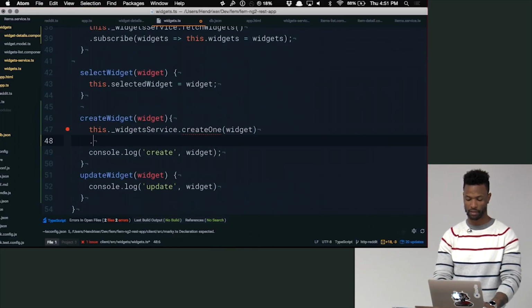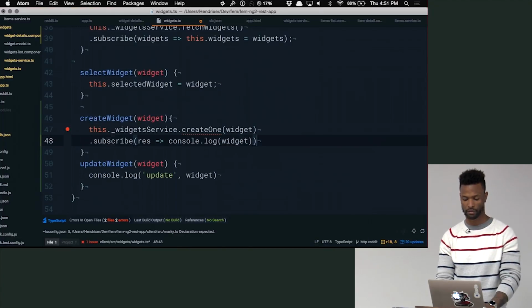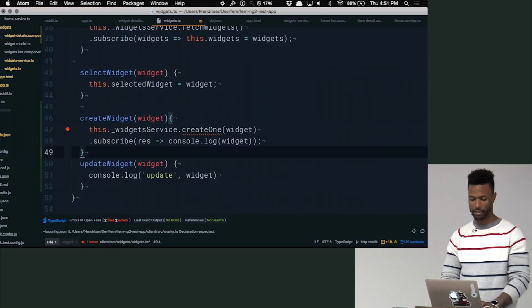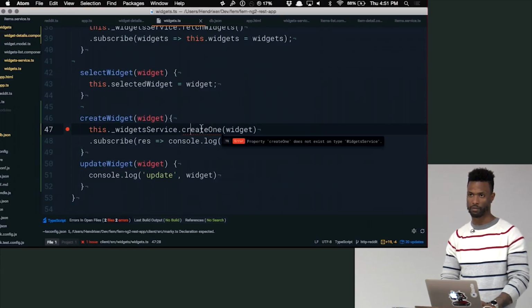And then this is also an observable, so we'll subscribe to it and we'll just see what the response is. Because obviously we want to wait till the database updates and then add it to our UI, unless we're making like an optimistic UI, which we're not right now. Cool, so we have that. This thing's freaking out because it's like, yo, there is no create one method, obviously. So let's go make that.